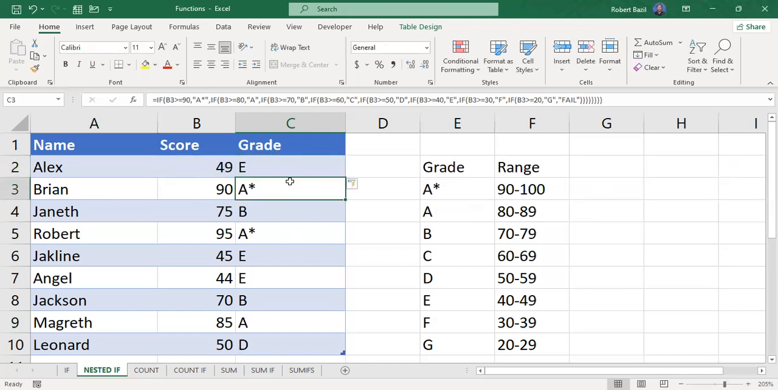So wow, our answers are here. We have 49, which is between 40 and 49, so it belongs to the E grade. Then 90 is between 90 and 100, that is A star. Then we have 75, which is between 70 and 79, which belongs to B. And then 95 is between 90 and 100, so that belongs to the A star, and likewise for the other grades.